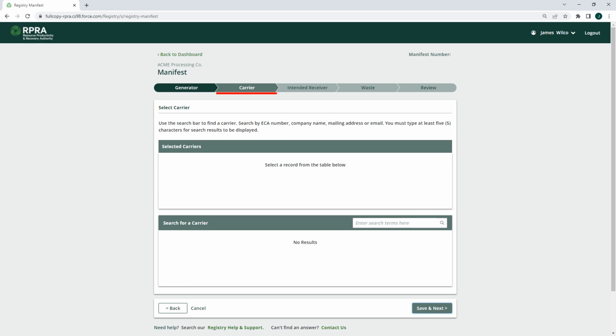We are now on the Carrier page. Note the chevron for the completed generator page now shows in a darker green color. Also note that if we'd like to go back to the previous page, or even cancel out of the manifest creation, we can click here. Now we need to select a carrier for the manifest.